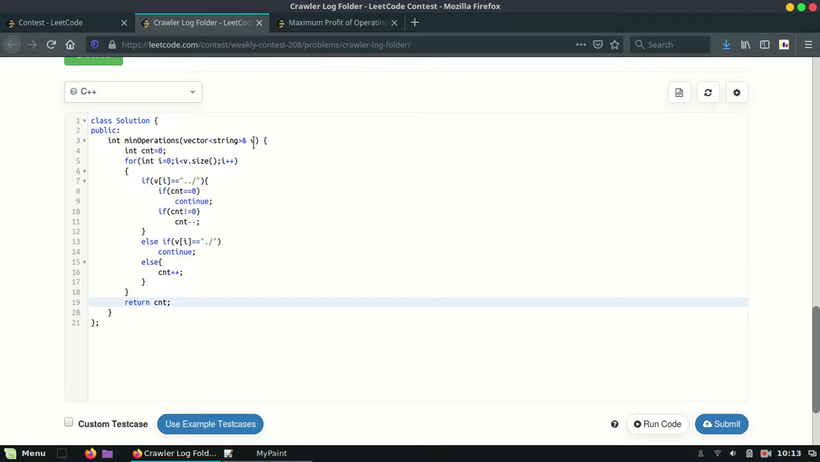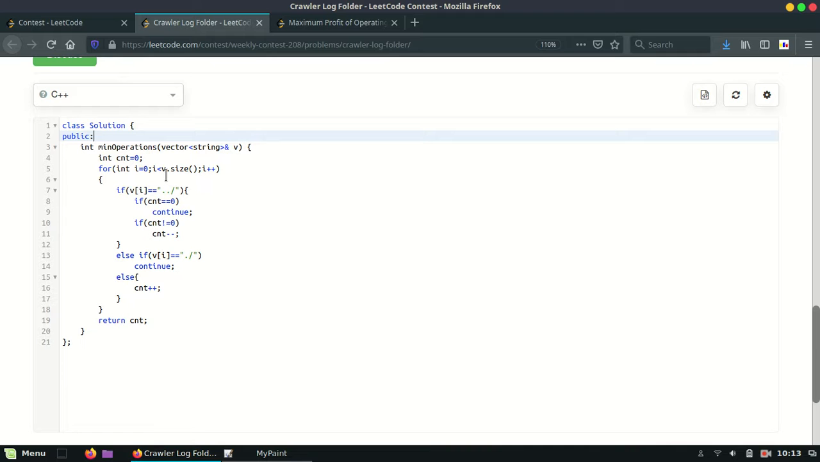I have changed the name of the string to v just for simplification. Let me zoom in so that you can see more clearly. Here I have taken an integer count and I have run a for loop till n, which means till the size of the vector. The name of the vector is v.